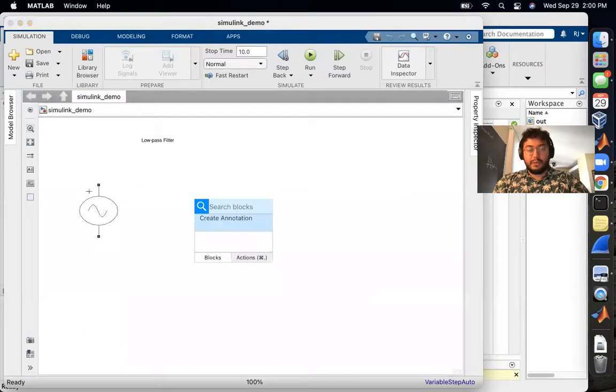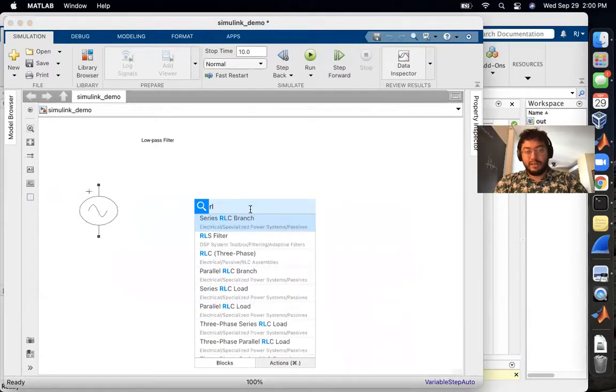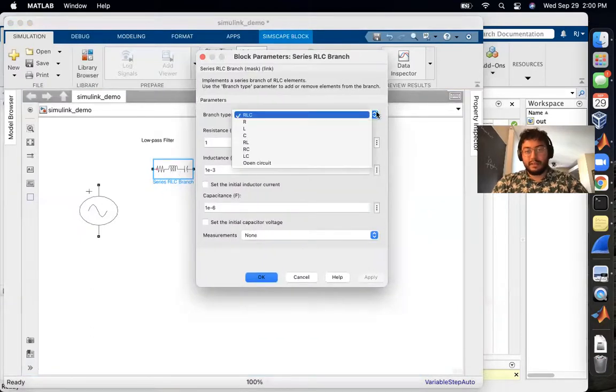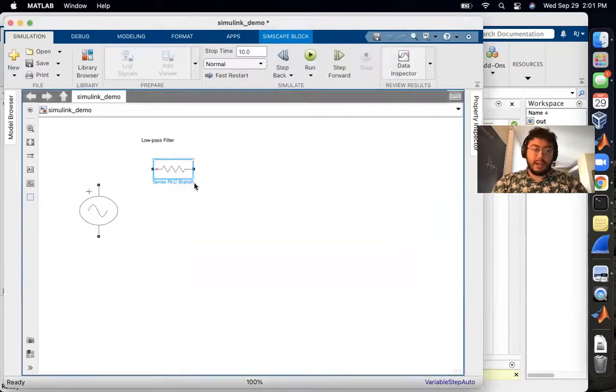The next item we're going to want is a resistor, but we don't want to use these resistors. We're going to want to use a branch. So an RLC, either series or parallel branch. And we can double click this and change this to just a resistor. And let's say we want 150 kilo ohm. So that's 150 e to the 3. So there we have our resistor.